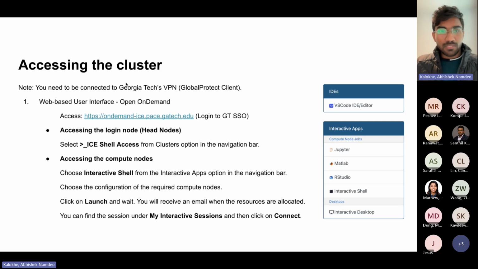You have two ways to connect to the Georgia Tech VPN. One is from the browser and one is by downloading the application, the software client. I prefer you download the software client and proceed with it, because when you log in through the online VPN, you can just access this website in the browser. There are also two ways to access the cluster. You can have the web-based user interface, which can be accessed in the browser, and also your own terminal.